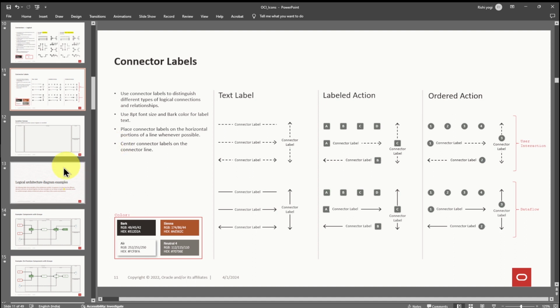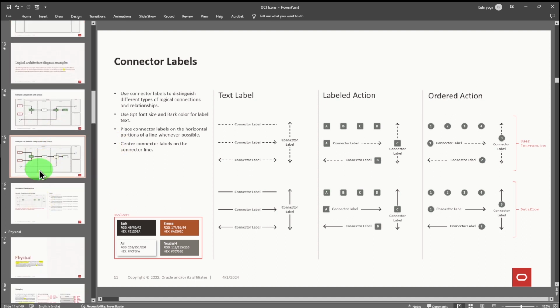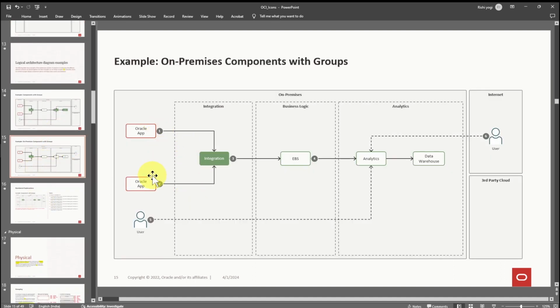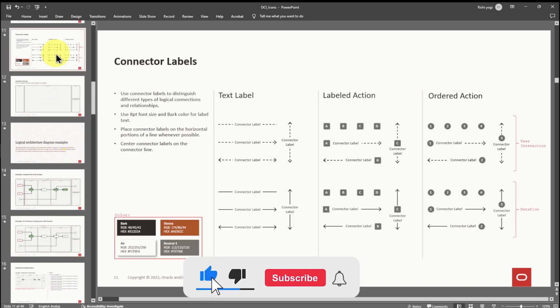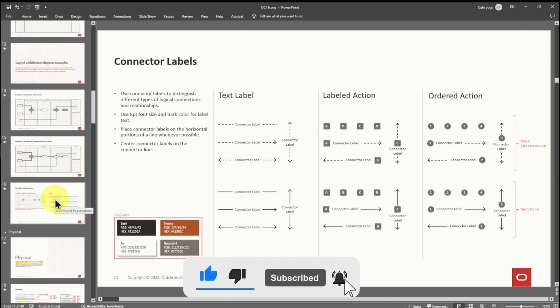What is this? Order action arrows. So in order action arrows, what will they show? First this happens, second this happens, then both go to the third integration part, then it goes to the fourth EBS part, then the user interacts with the analytics, and the EBS gives it to the analytics, and the user takes it from the analytics. So this is what a typical order action arrow is about.